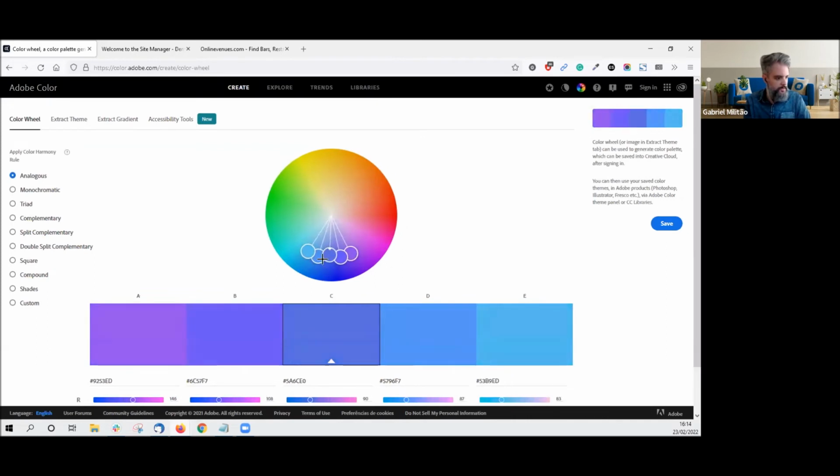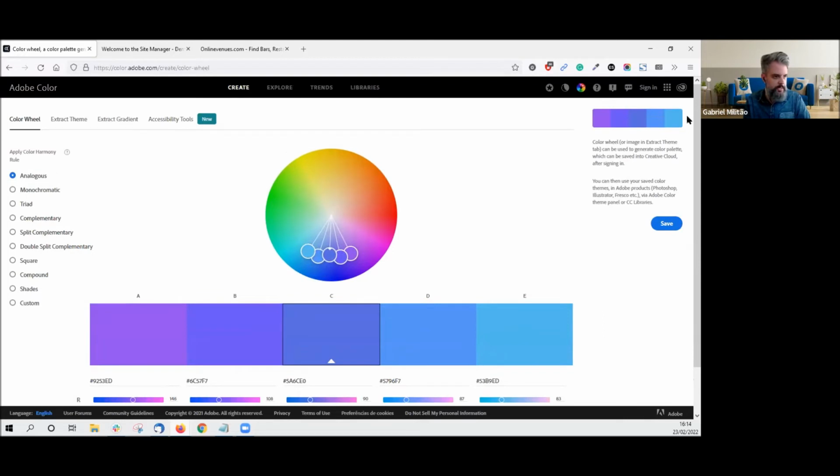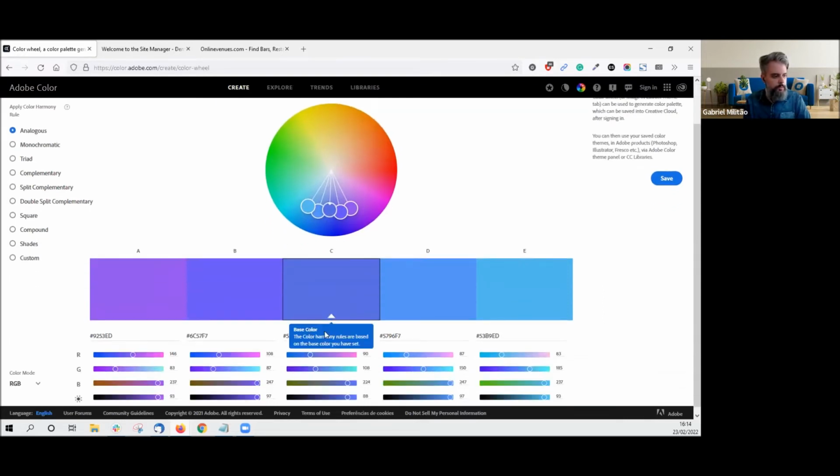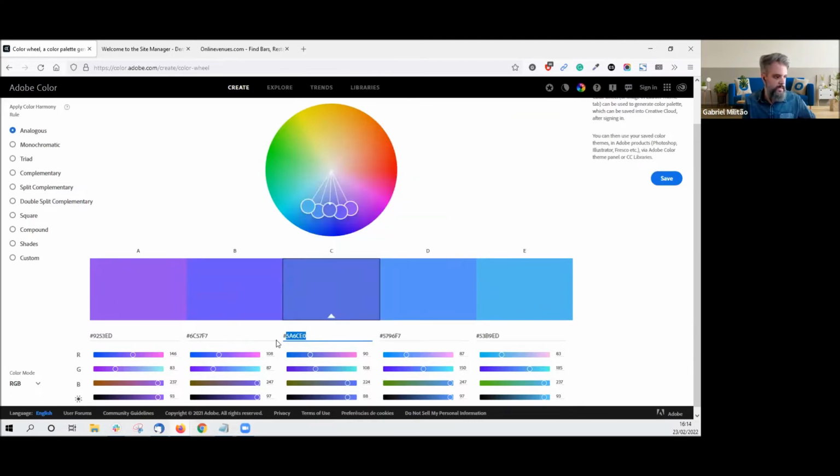If I go to the analogous colors, the combination will be pretty calm and relaxing, and everything will go well together. You can see this is the final palette that we get. I want to say that this is the main color, and I will work with those for the accent colors and the highlight colors. I'm going to copy this code.